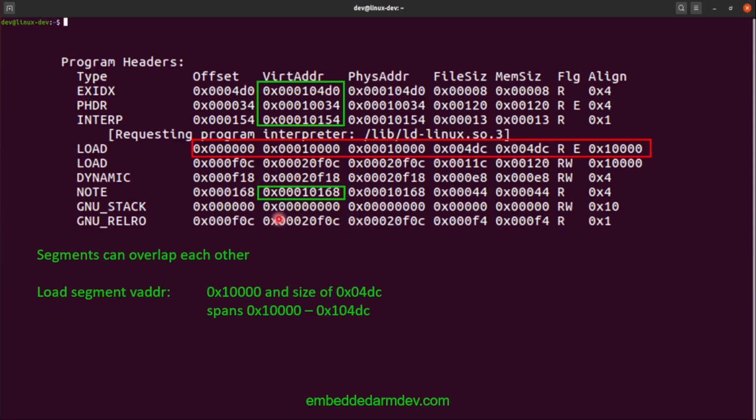Also notice that here we've got this segment, which is 0x20F0C. If you look at that, you'll notice that this dynamic segment is inside it. These are generally used to help get the program running, but these two load segments are the only thing that actually get loaded into process memory.